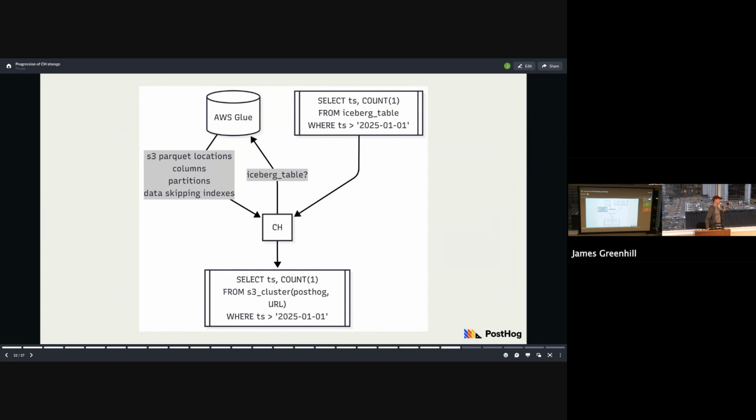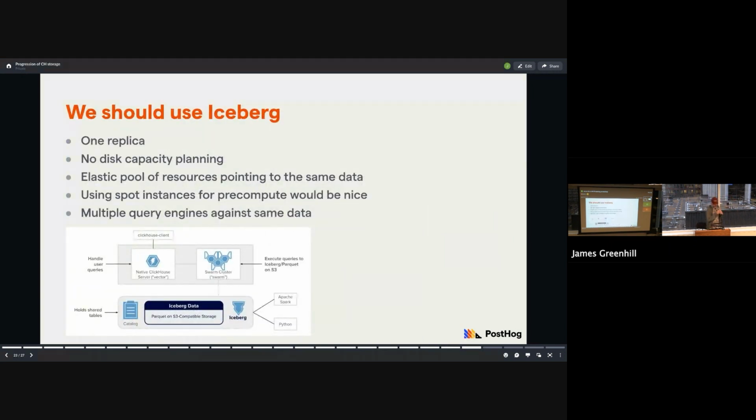And like around transactions. You get transactions with Iceberg, which is really nice. You get point in time visibility. So you can basically say, I want to view the state of this data at this transaction ID. You definitely can't do that with our setup. So our intention is to move everything over to Iceberg. So we should use Iceberg.